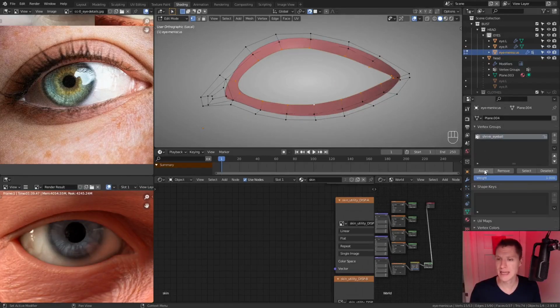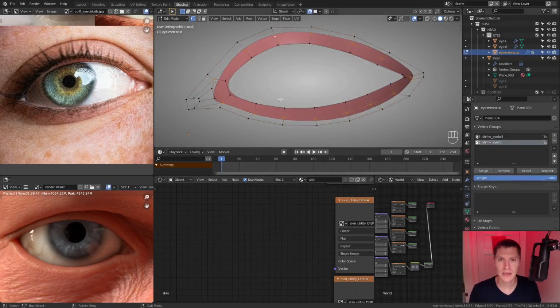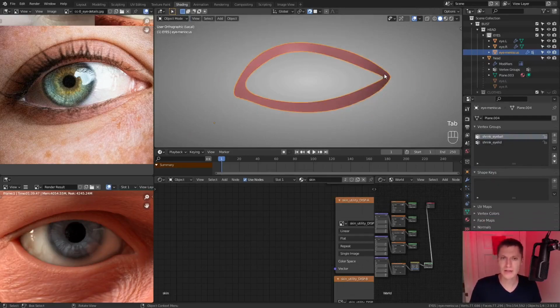So we'll select those and then assign at a weight of 1, which is full influence. And then Control I to invert the selection and Shift Alt click that second edge loop to deselect it. Create a new vertex group, shrink_eyelid. We'll add full weight there. And then for our interior edge, I'm going to add that at 0.5 weight to each vertex group, so it kind of splits the difference. All right. And now we can go back to object mode.